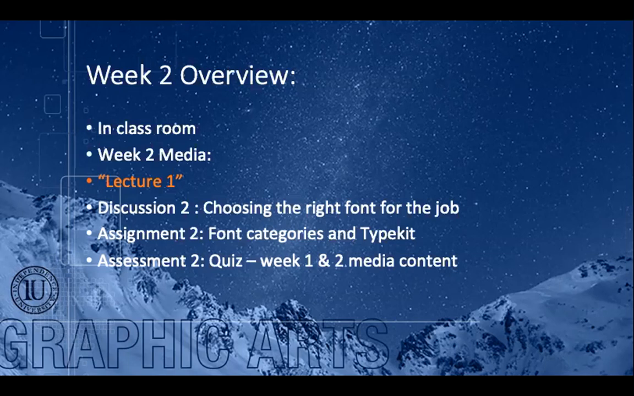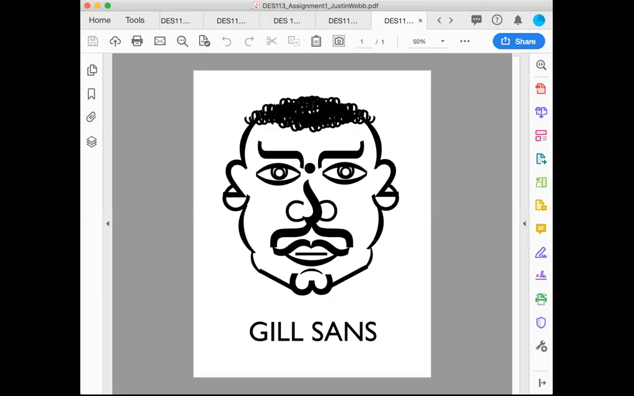I wanted to show you some of your assignment one fellow peer work here. You guys did a great job for the most part of coming up with some really cool portraits for your typography, choice of the font that you chose.